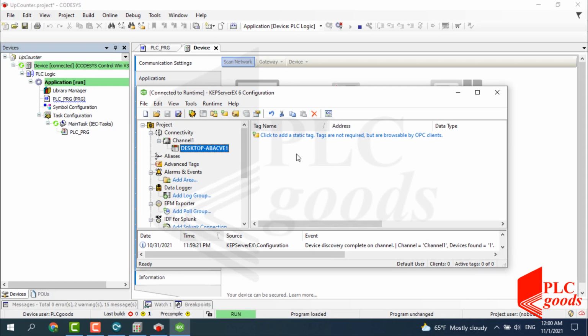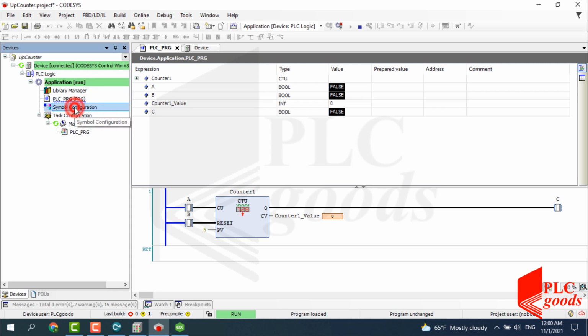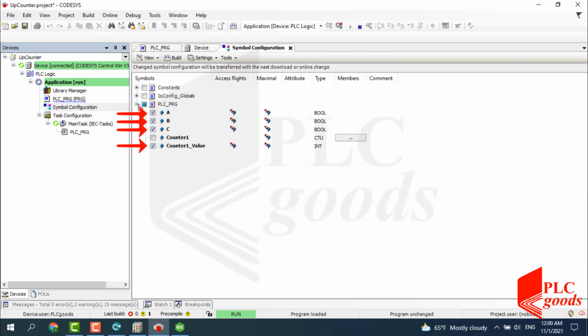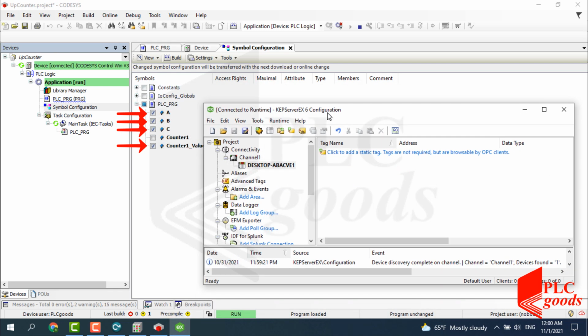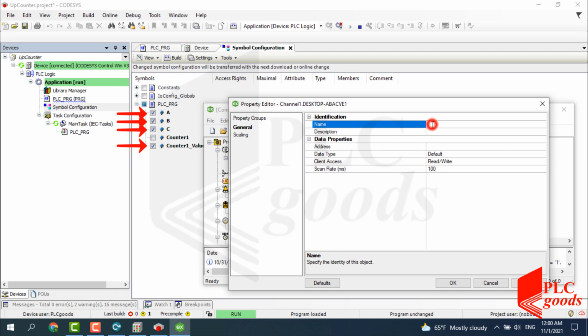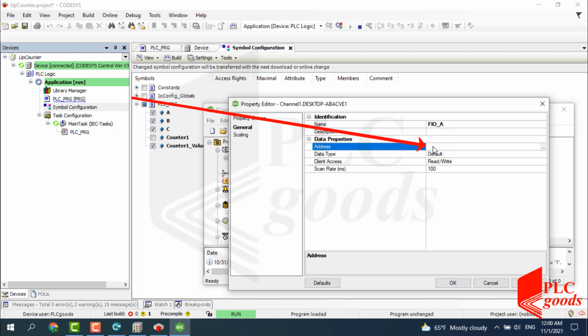Now, I'm going to define some tags, which should be connected to the variables inside my program. Note that only those variables which have been selected inside the symbol configuration table are accessible. OK, let me define my tags. Any name can be selected for the tag, but its address is unique. Just pay attention to the arrows. After that, the data type must be selected.